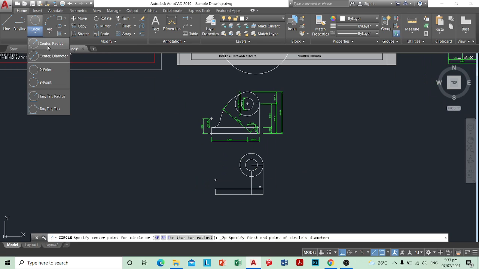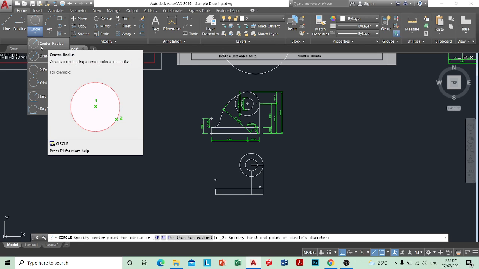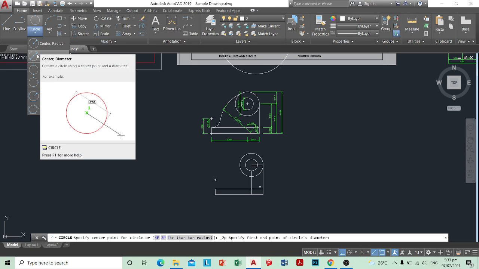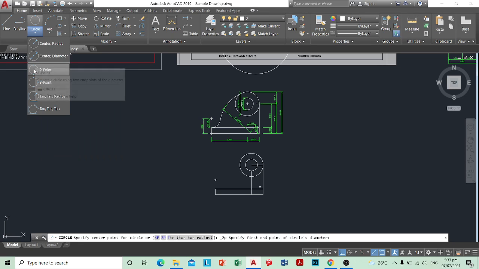which are over here. With center radius, you just need to find the center of a circle and then type in a radius. Over here you can see it in the diagram. And then over here there's center diameter. If you know the diameter of the circle and the center of the circle, you can draw that circle wherever you need it.